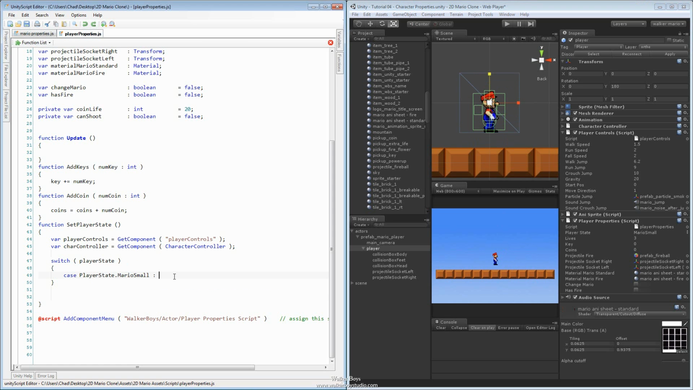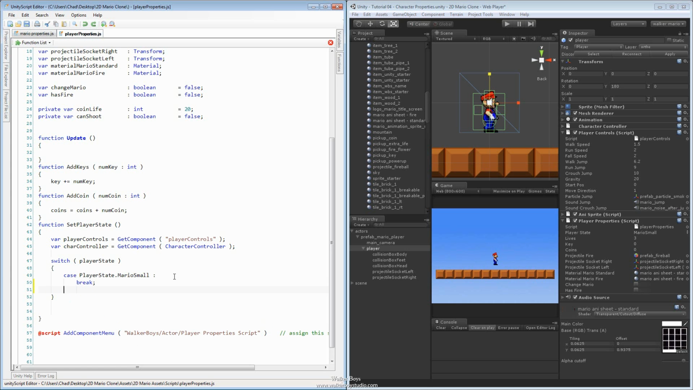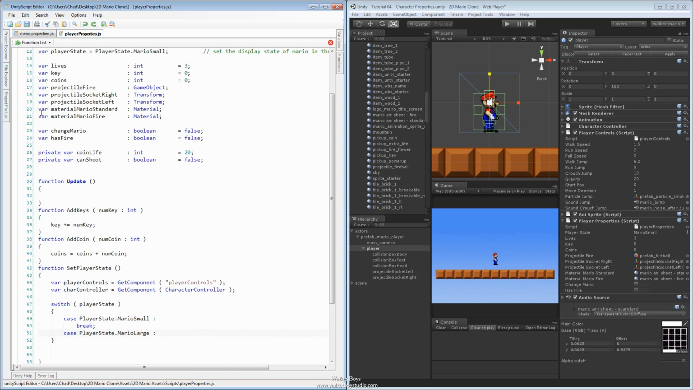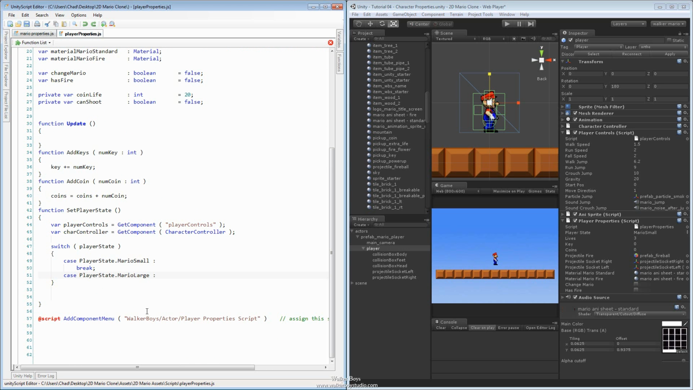For right now, though, let's not fill anything in. We're just going to do the cases. So, for instance, I'm going to set each of the cases on this, and I'll just do a break. The next case that we want to do is going to be the player state Mario Large. And we're just pulling from the states we have up here. And then the next state, let's make sure we do a break.